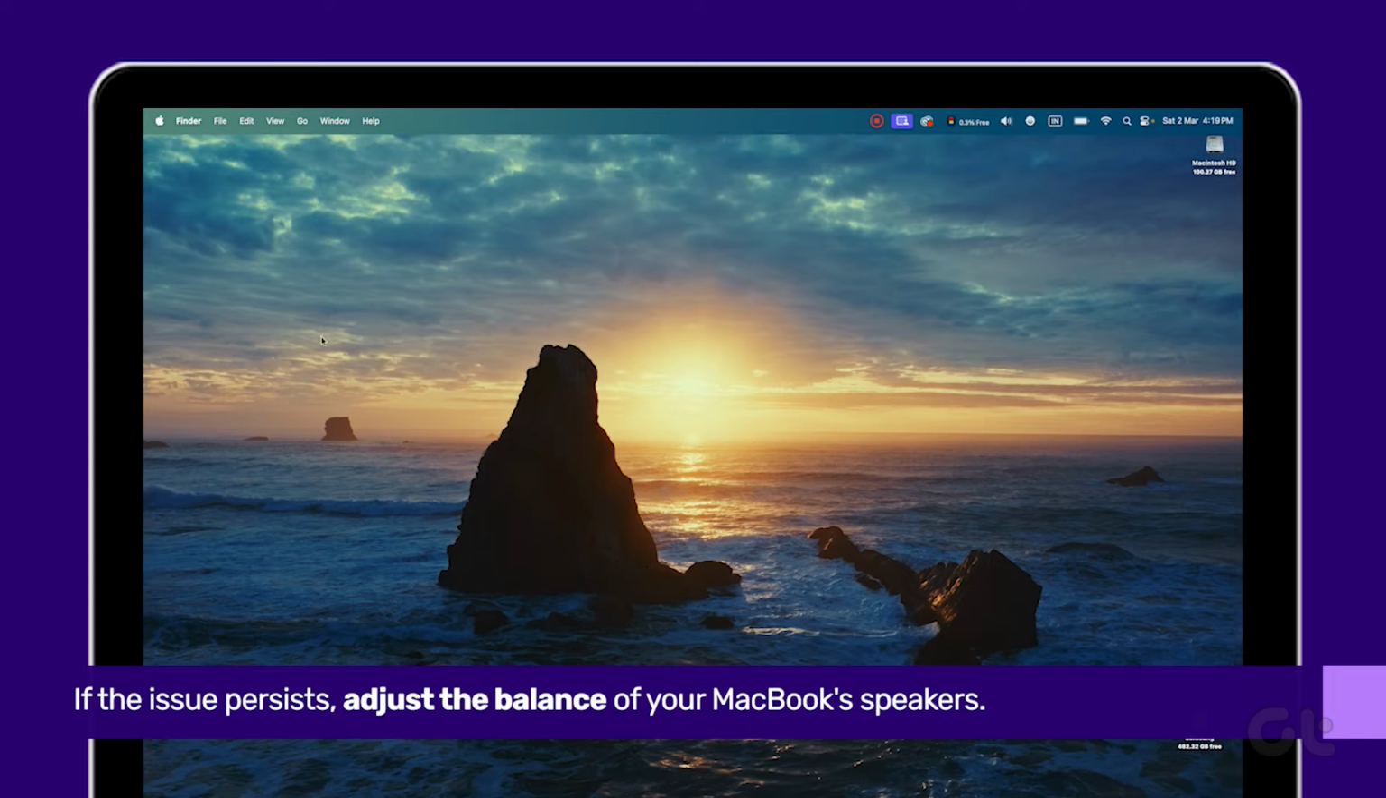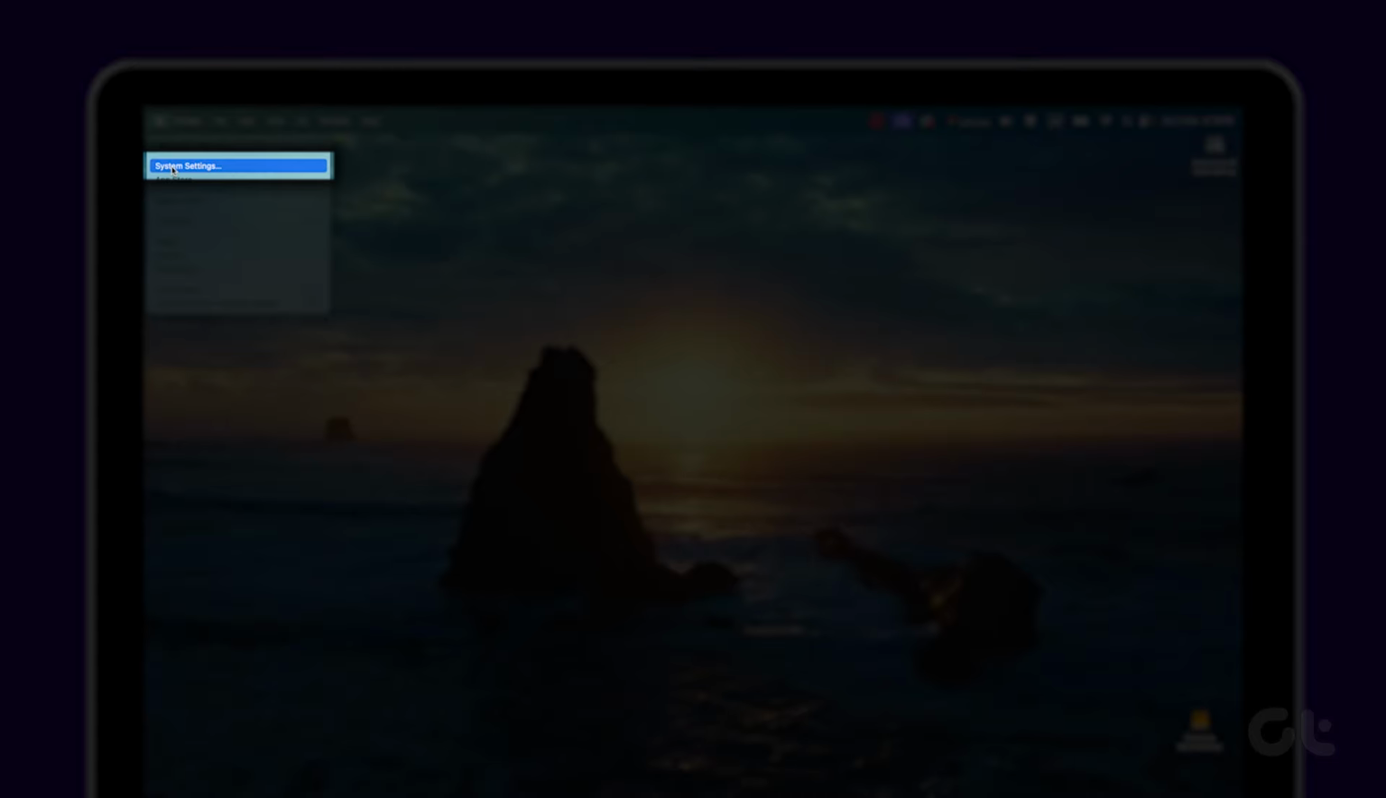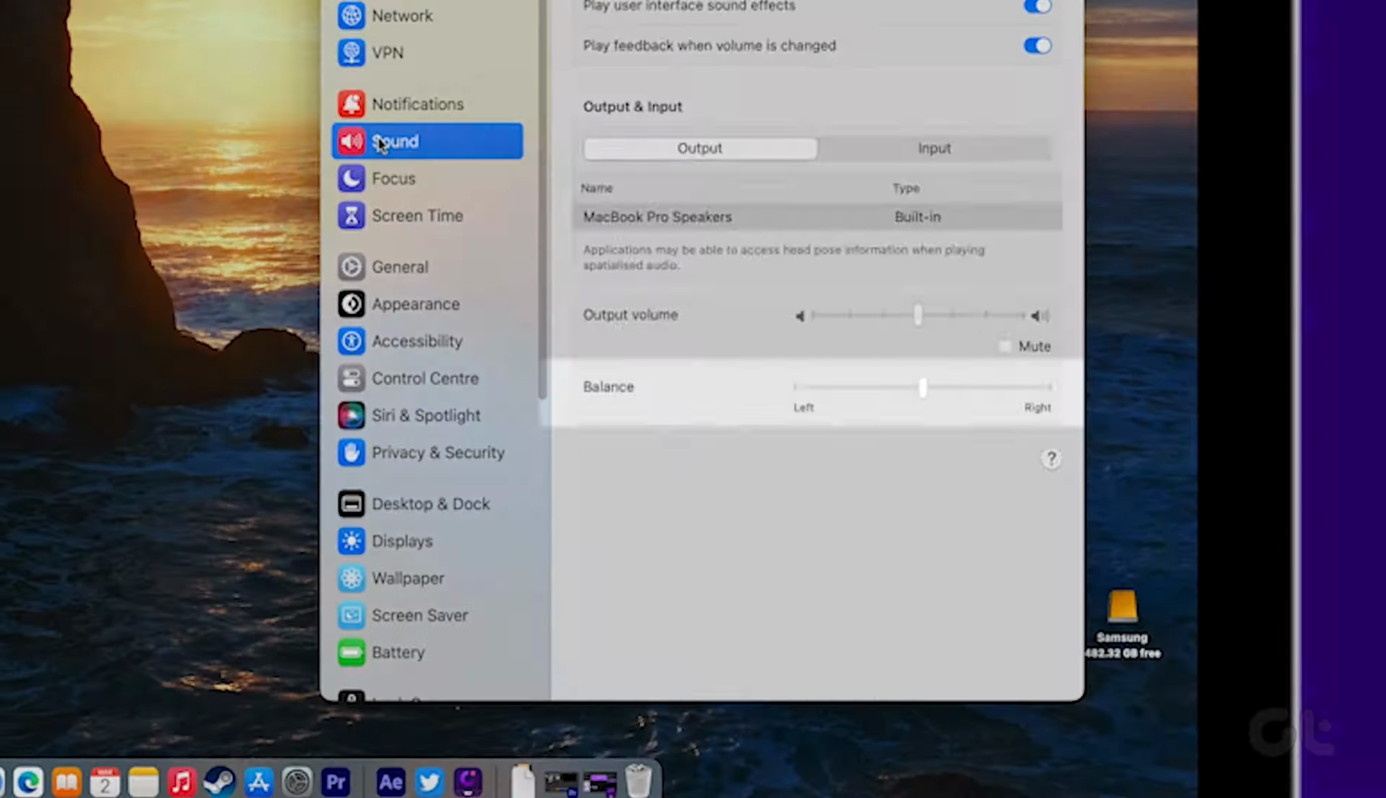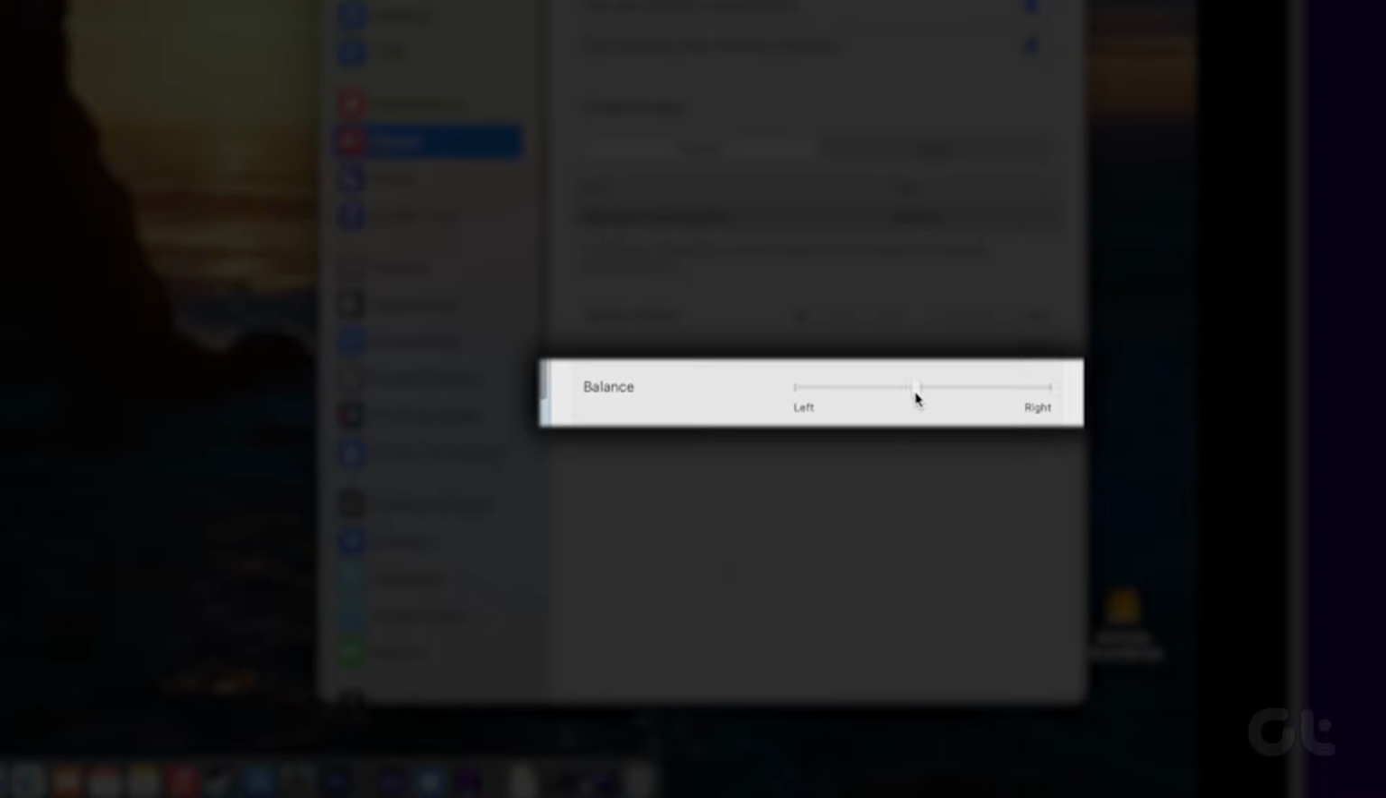Navigate to System Settings by clicking on the Apple icon. Then select Sound. Locate the balance slider at the bottom and adjust it exactly between the left and right speakers.